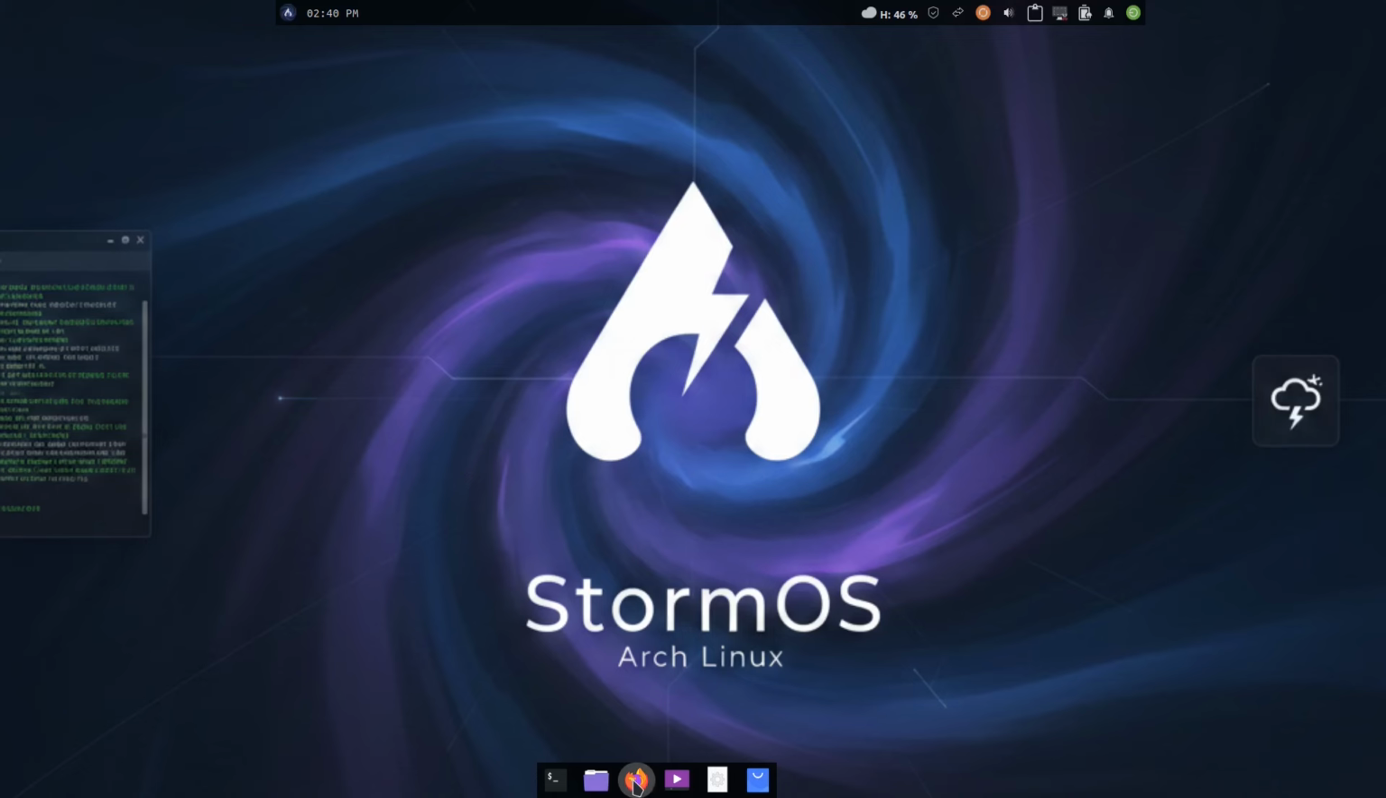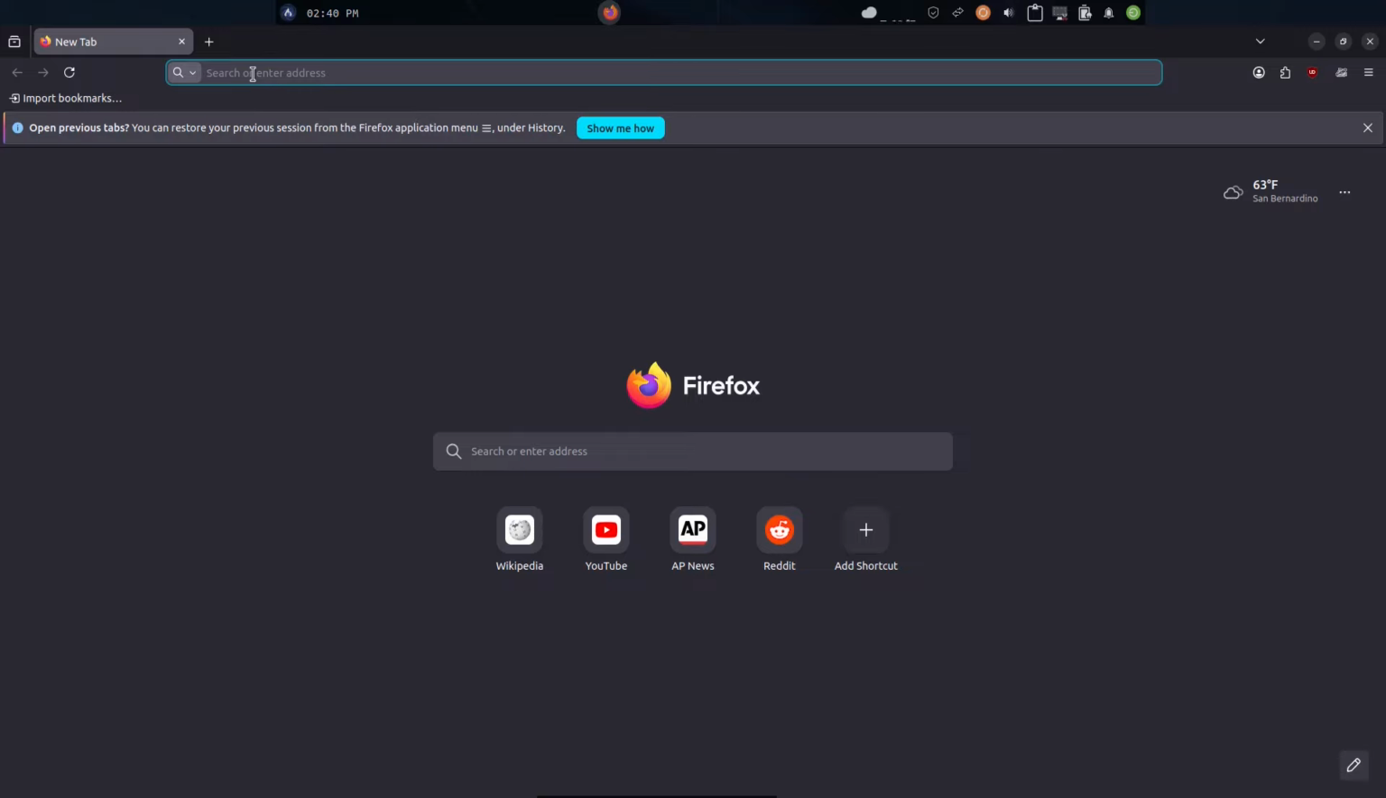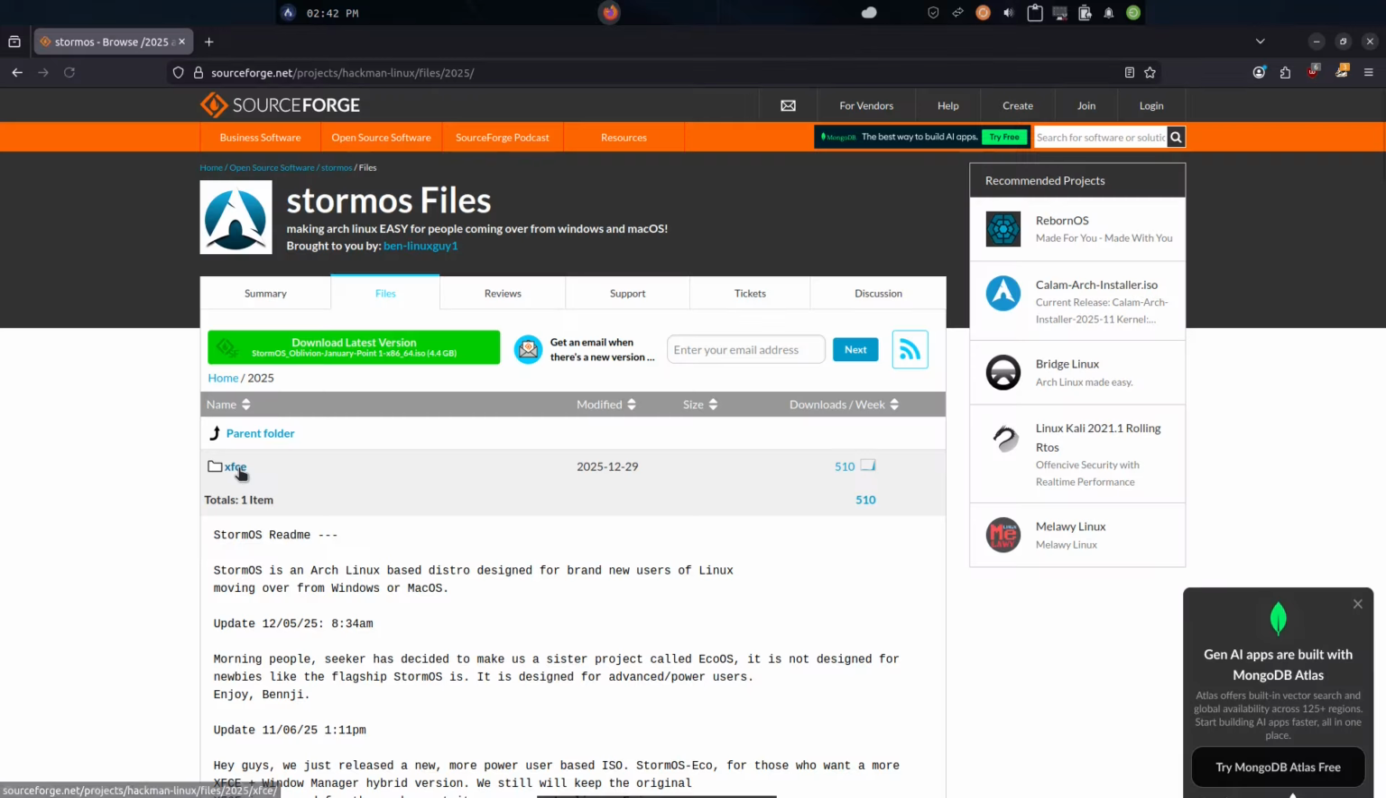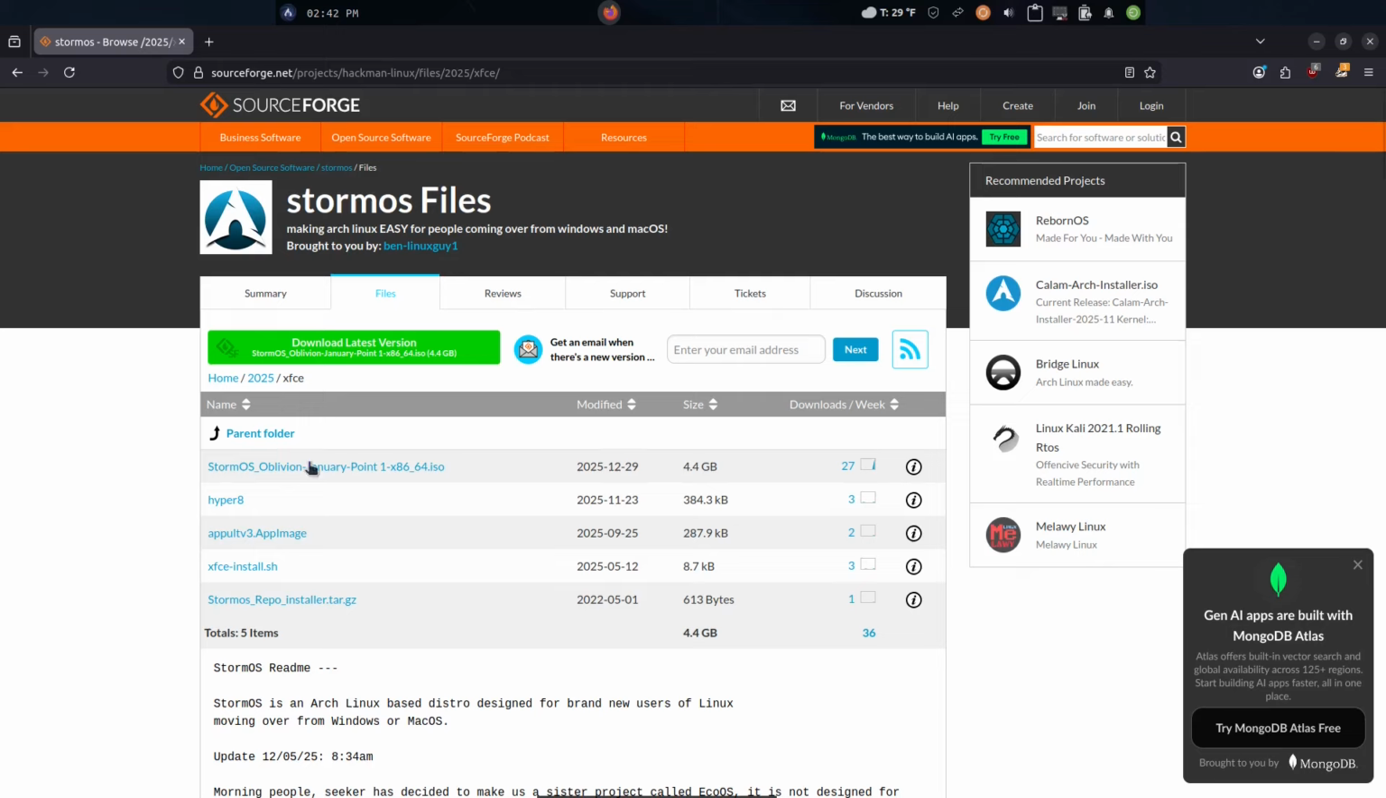Let me open up a web browser so we could go to their website and see what info we have on StormOS. XFCE, and this one right here, StormOS Oblivion, January 0.1. This is the ISO that I have downloaded here. And this was released yesterday, I believe. So we are looking at the latest system.